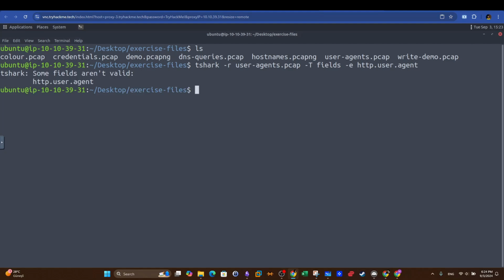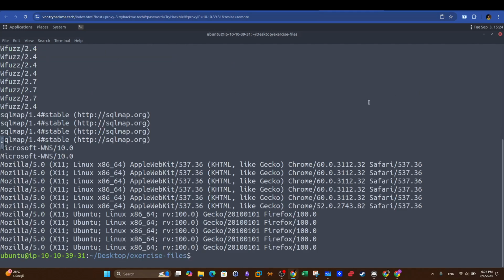Let's see, can we extract user agents? This one is not valid. Some fields are not valid. Okay, let's see why. http.user.agent. Looks like this one's going to have to be an underscore. And now we have user agents.